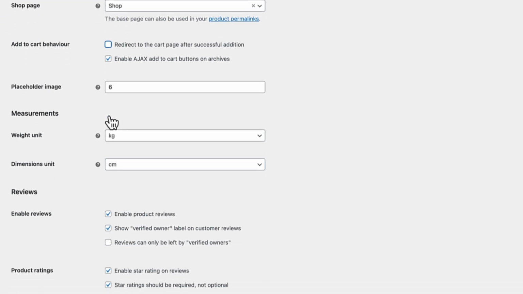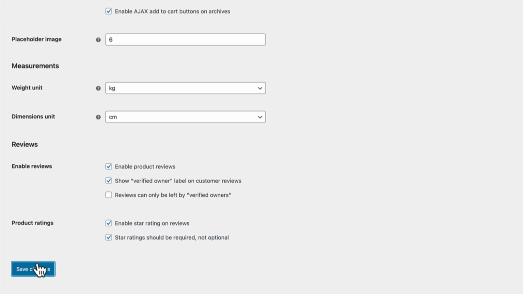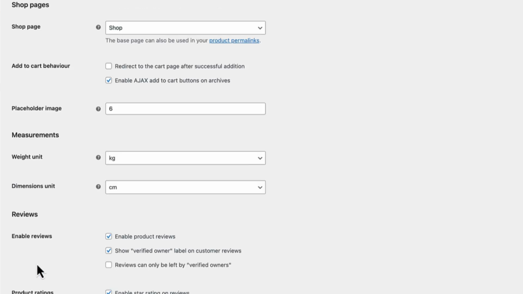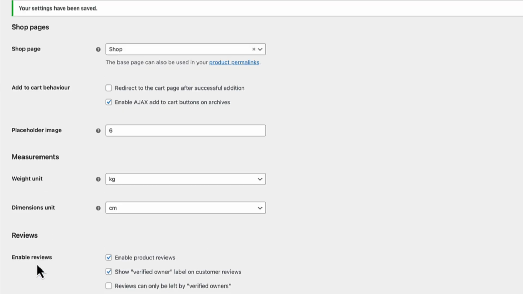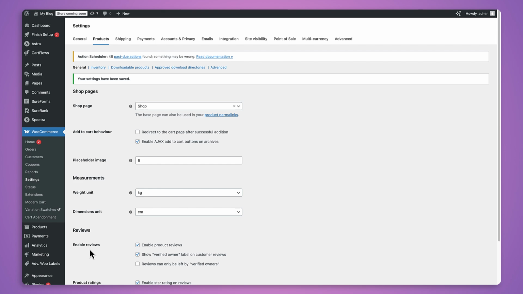Now scroll down a little and click on the Save Changes button. Once the changes are saved, your store will no longer redirect customers to the cart after clicking Add to Cart, which means the add to cart step is skipped. And that's it. This is how you can easily skip the add to cart process on your WooCommerce store.